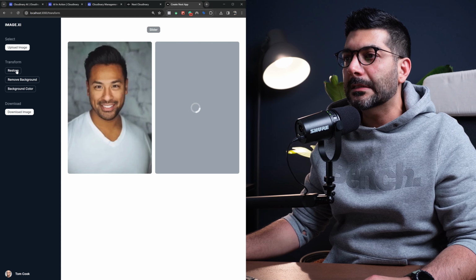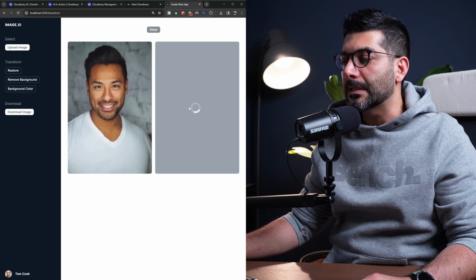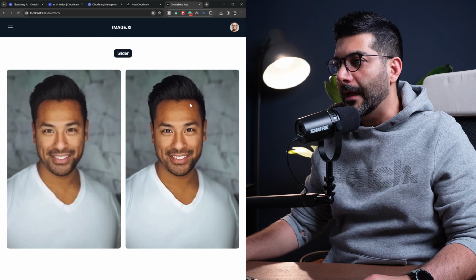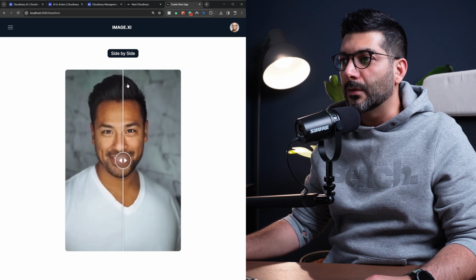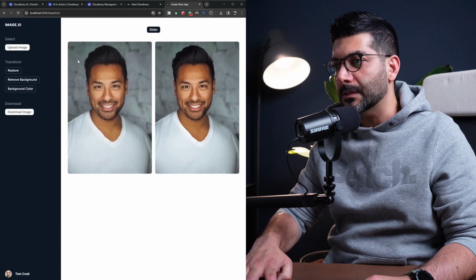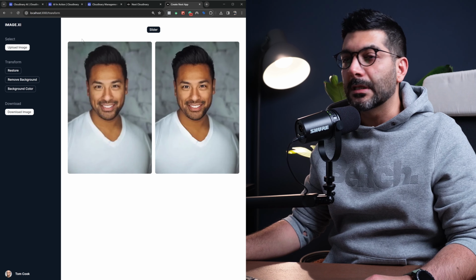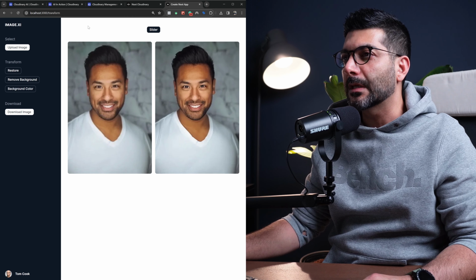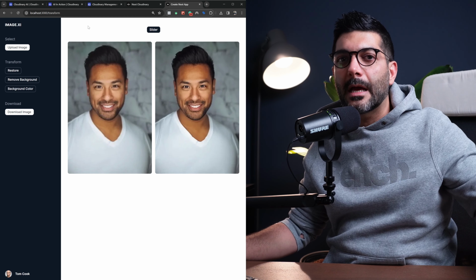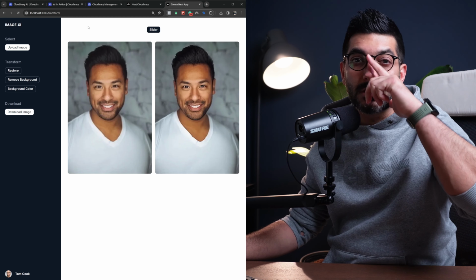So let's hit the restore. This is going to send our data to Cloudinary, get the response back. And as you can see on the right hand side, we have a better quality image. If I go to slider, you can see the before and after for this image, which is pretty awesome. And it's actually pretty easy to implement this using the next-cloudinary package that allows you to work with Cloudinary assets right inside of your NextJs application.